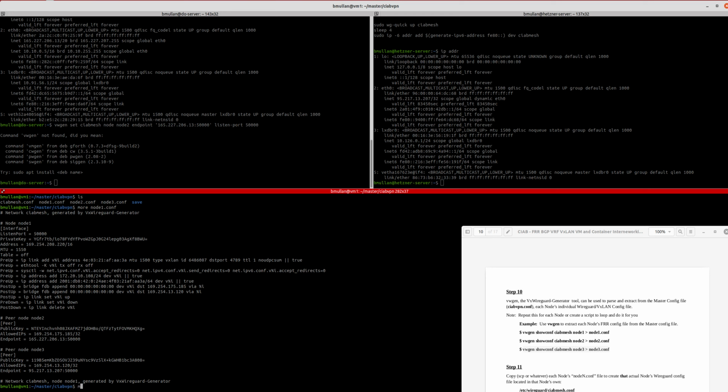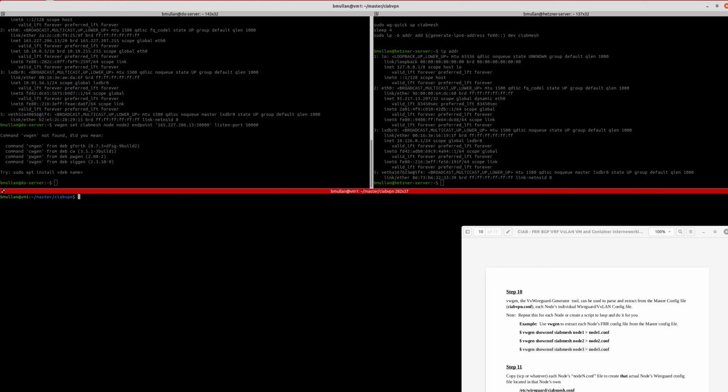If I were to look at node2.conf, this would be the configuration required for node 2, which would be my DigitalOcean server in my use, to connect to VM1 and to connect to the Hetzner server. And obviously, the node3.conf would be for the Hetzner server to connect to DigitalOcean and to connect to my VM.